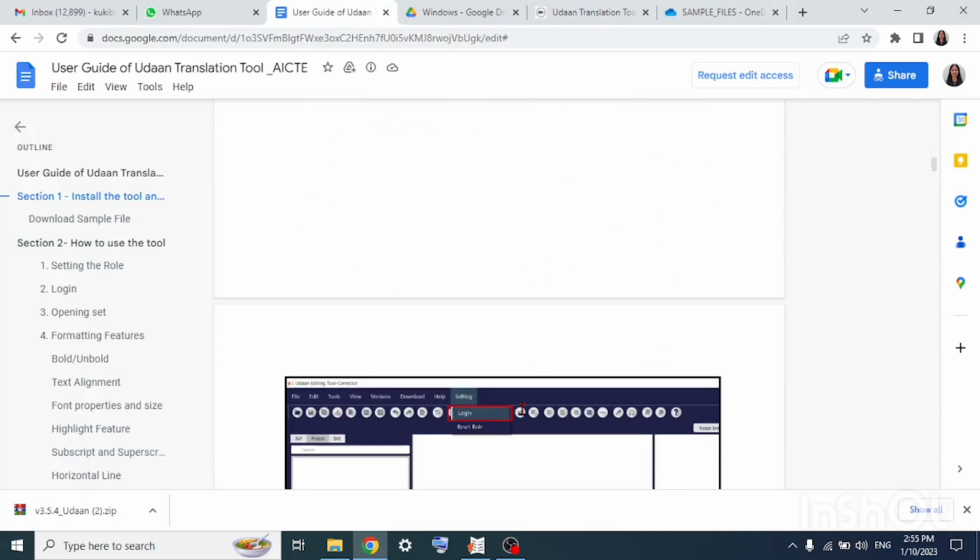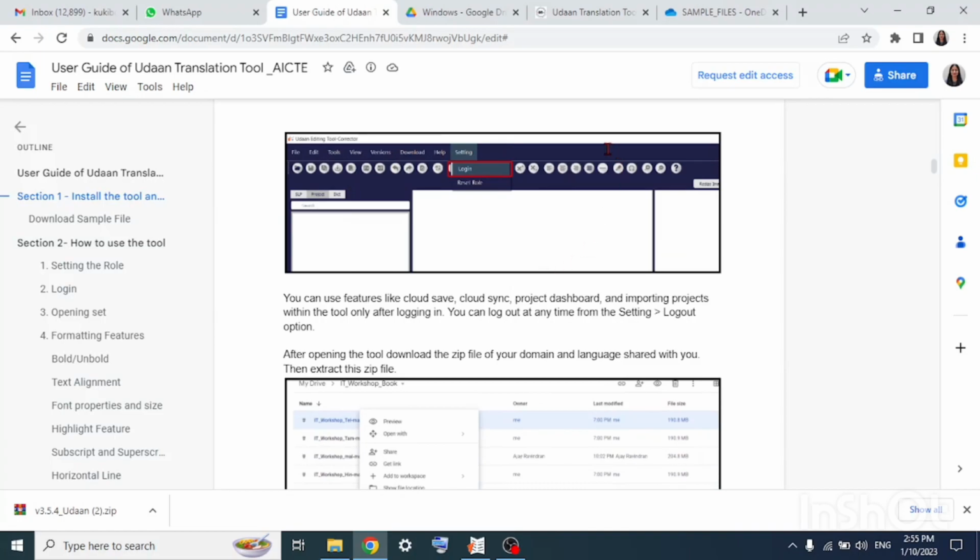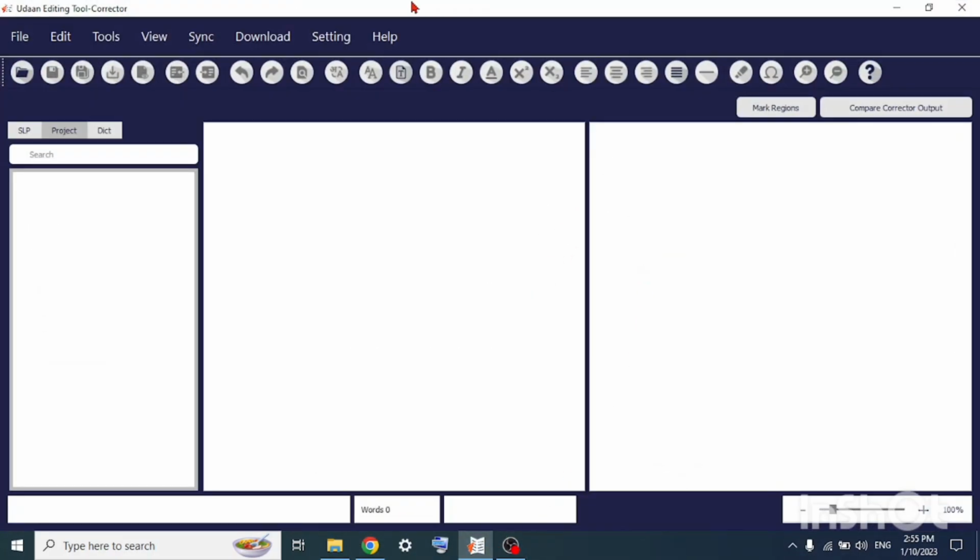Once you log in, you can see the application will start like this. Now, here in this setting option, if you click on it, you can see log out, reset role. Anytime you want to log out, you can log out. You can reset your role anytime you like to.